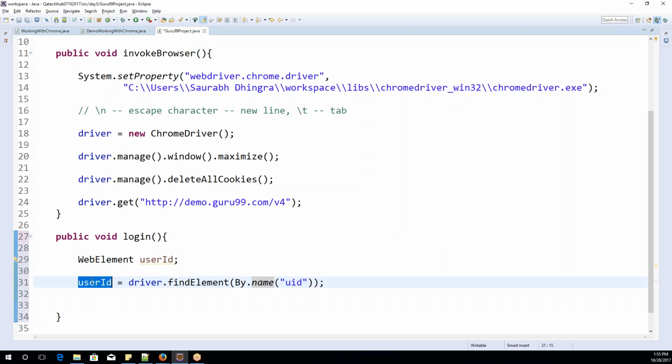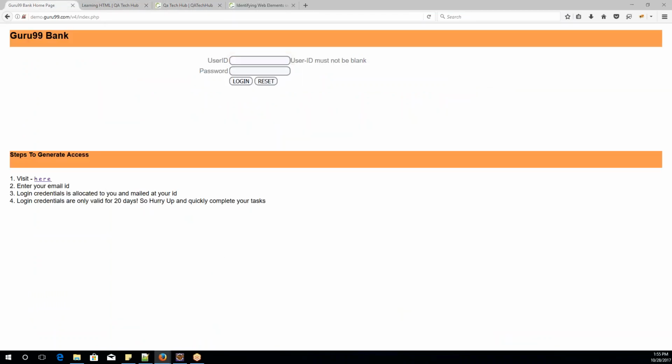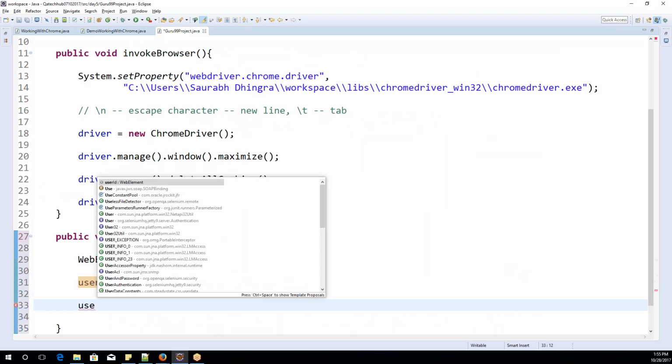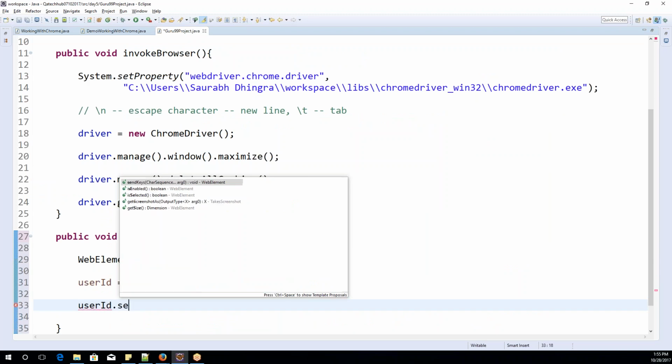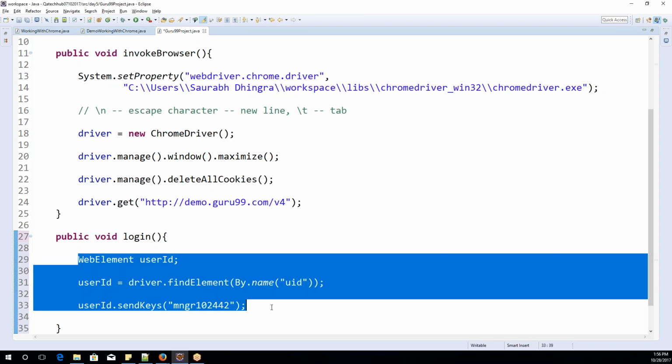So this is one web element which identifies this web element on the screen. Now comes the point, what you'll do with it. I can perform certain operations with it. So I say user ID dot, what I have to do, I have to write into it. So I'll say send keys. There is a method called send keys. This is one action. What you have to write, I have to write the user ID. So I'll just copy the user ID and paste it here. So this is how you will identify a web element and interact with it.